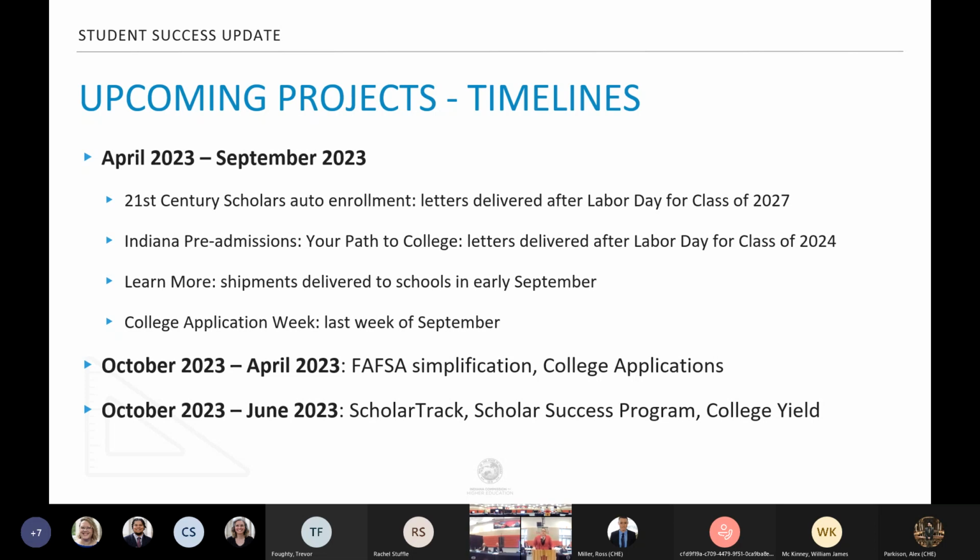Of course, we talked about the Learn More shipments, and then college application and College Go Week are the last week of September. So we'd love for you all to engage with us on any of those opportunities. FAFSA simplification, college applications later in the year, and then of course, doing some updates to ScholarTrack, continuing to move with the Scholar Success Program, revamping the College Scholar Success Program, as Josh talked about earlier, and so on and so forth. So, that was a lot. What questions do you guys have? Great.